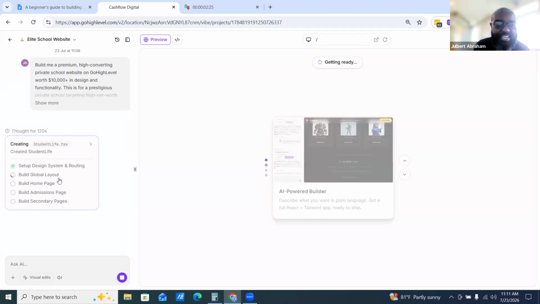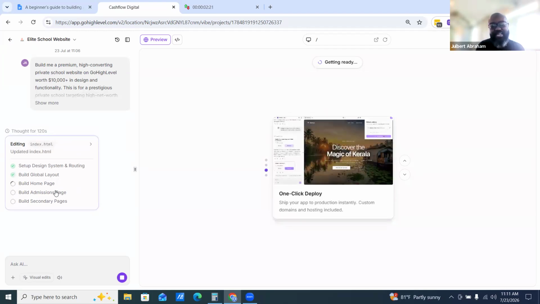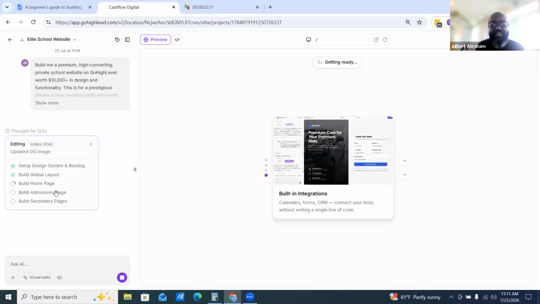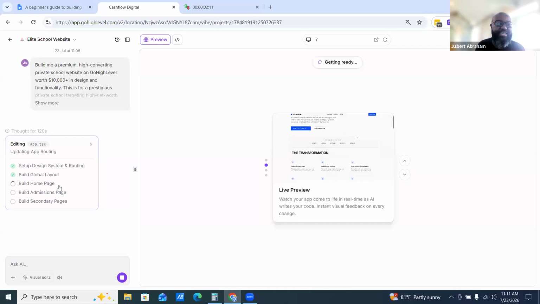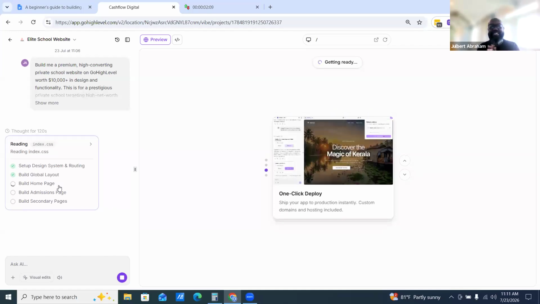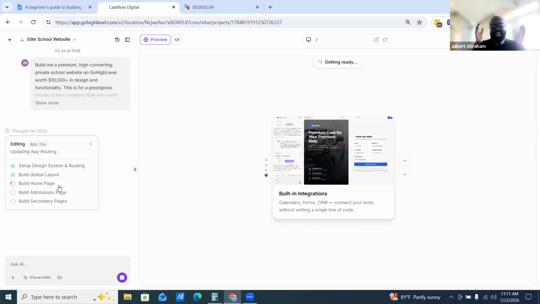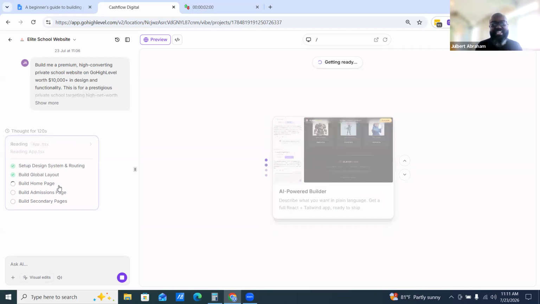Let's see how far we go. Oh man, we're definitely not gonna make that time. But you know what? We just finished the global layout. Now we're building out the homepage. We had 2 minutes and 14 seconds. Oh man. This is awesome. I don't know if we're gonna make it, but I'm excited to see how far we go with the 10 minutes. All right.